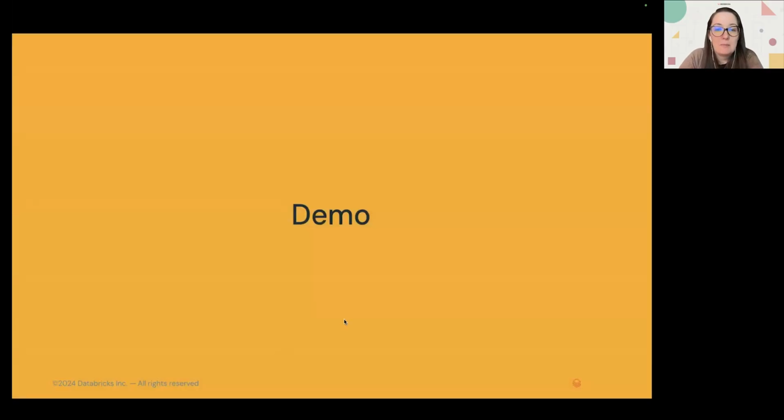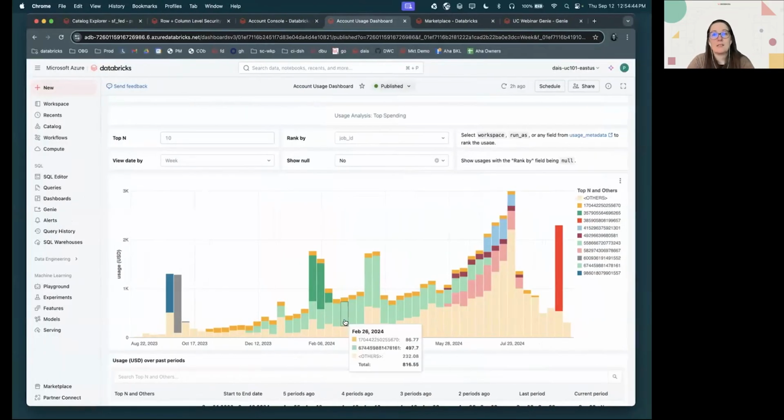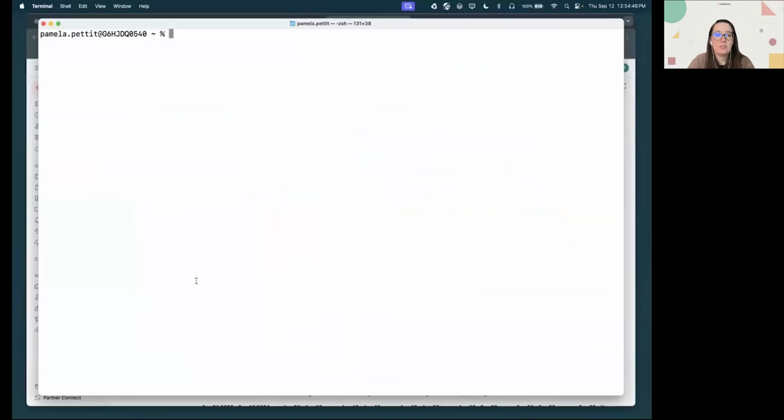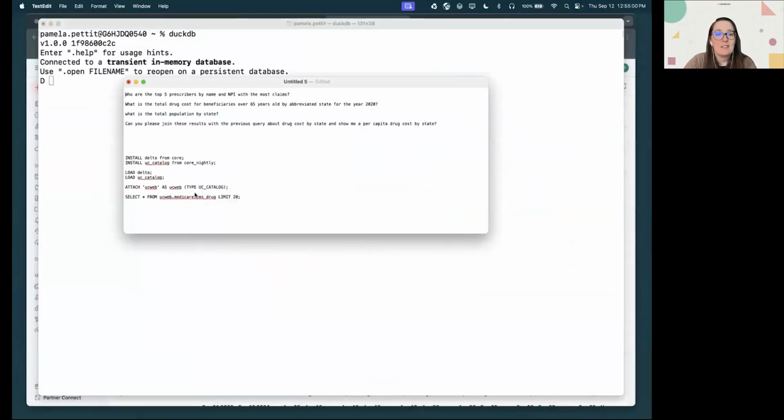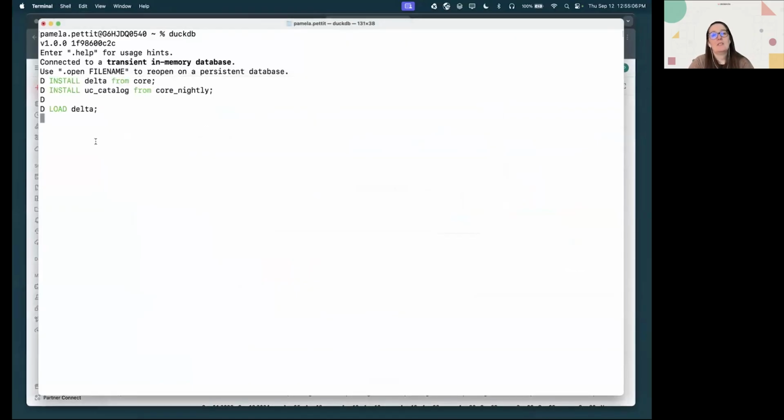So let's get into a demo here to kind of see what this looks like. I'm just going to pull up a terminal here, and I'm going to use DuckDB to interact with my Unity Catalog assets. I've just got a little notepad here to take some of the code that we need. So what I'm going to do is install two libraries, Delta and UC Catalog, and then I'll load those libraries.